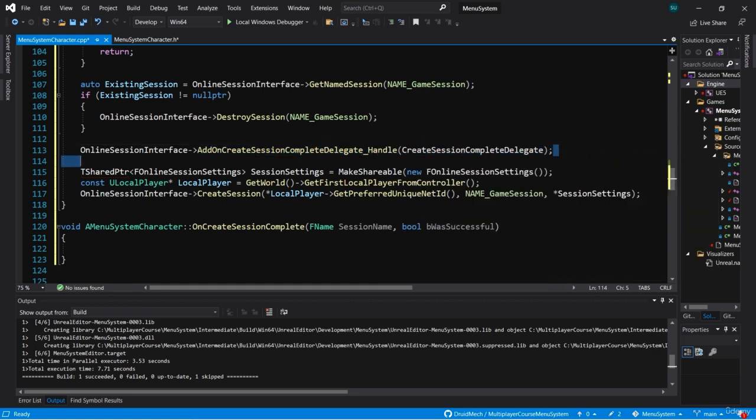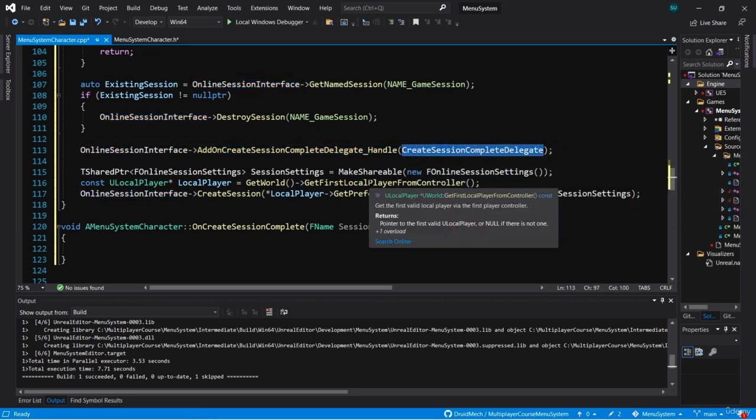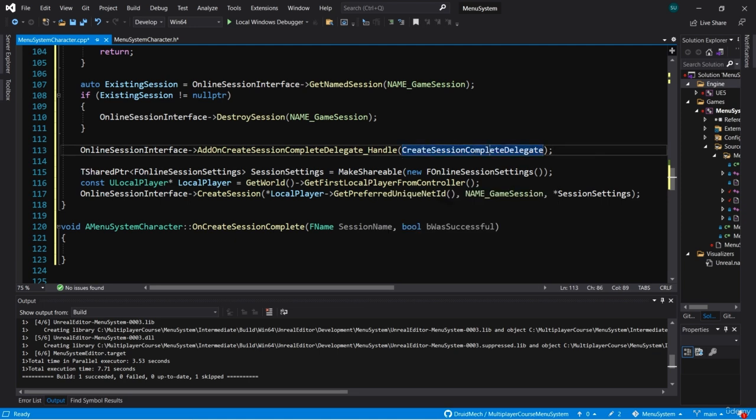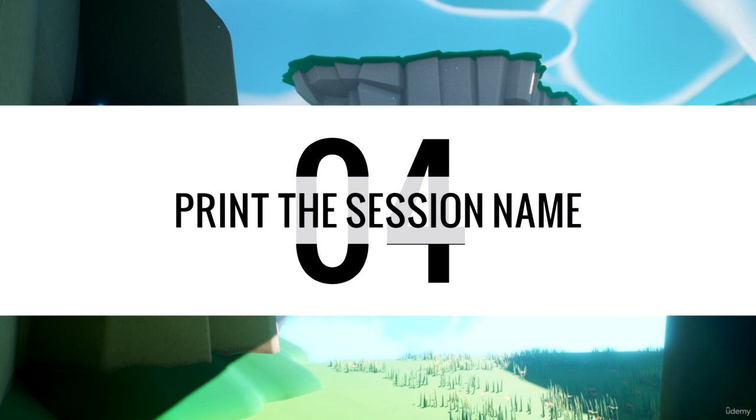So after we've done this, the online session interface will now have our delegate added to its delegate list. And once we've created a session, then our callback function, which we've bound to this delegate, will in fact be called. That callback is right here on create session complete. This is where we will verify that our session has indeed been created.